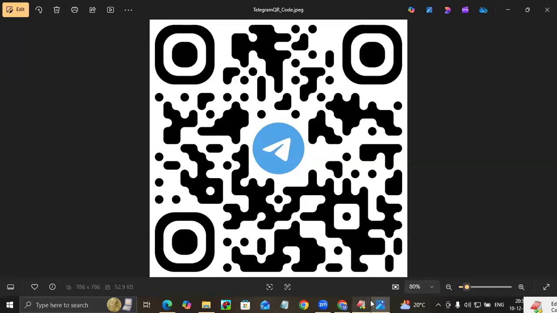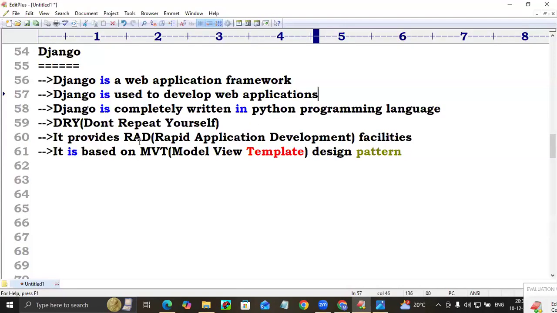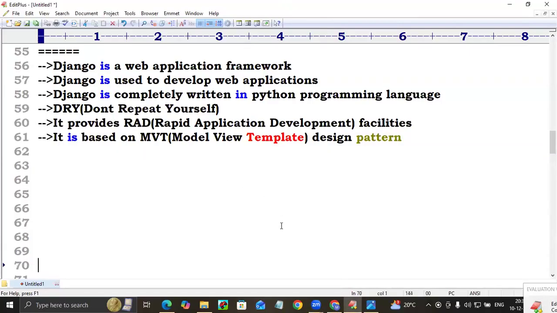Sir, now we have to follow this MVT. What is this MVT architecture? What is the MVT? Model View Template.